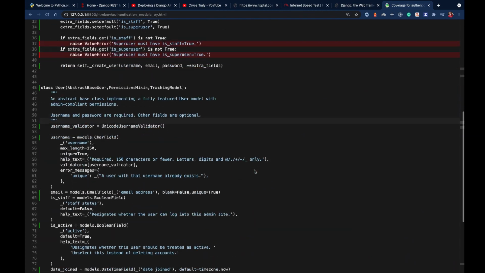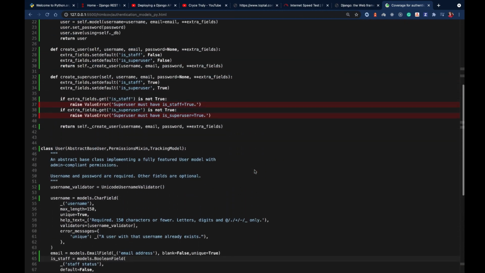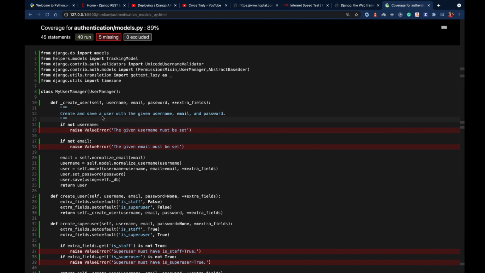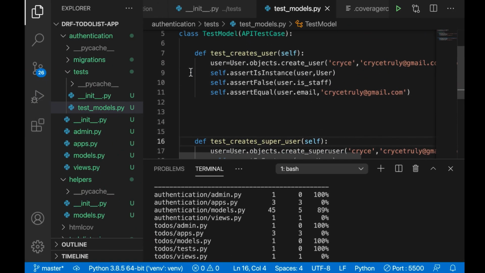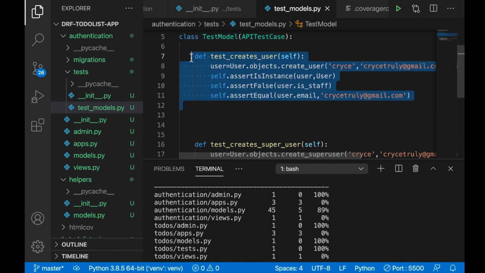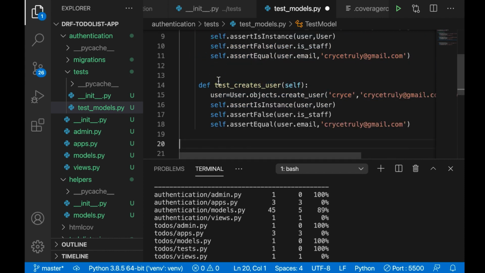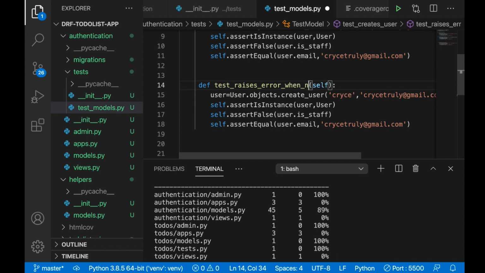So if we come here, now we have some tricky things we need to test down here. So we need to test that every time we try to create a user without the username, a value error is raised. So to test that, we can come over here. It should also be easier to test. Let's first have this. Okay, so here we want to say test raises value error when no username is supplied. So something like this, because tests should also be very descriptive. Make sure it's as descriptive as possible.